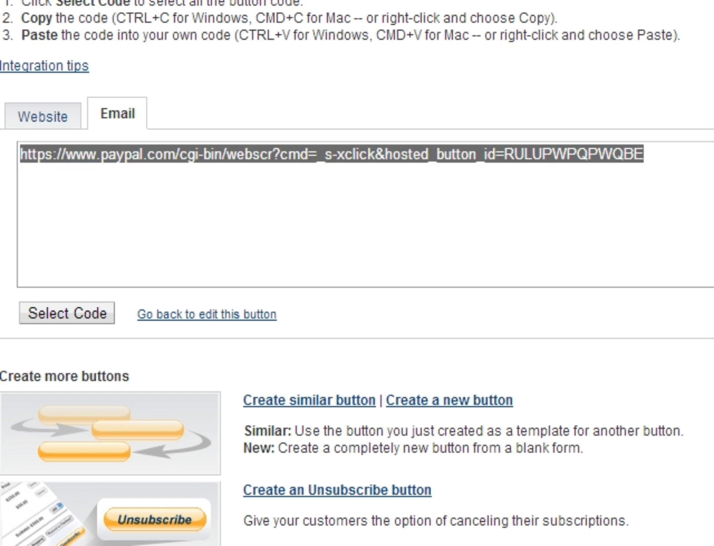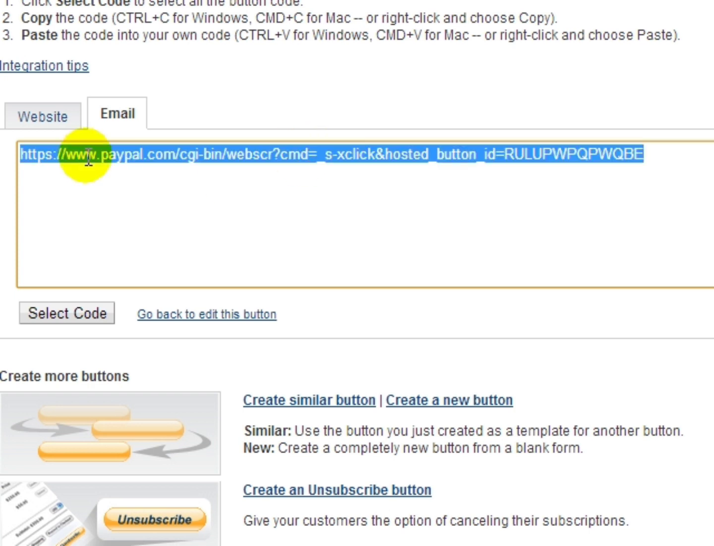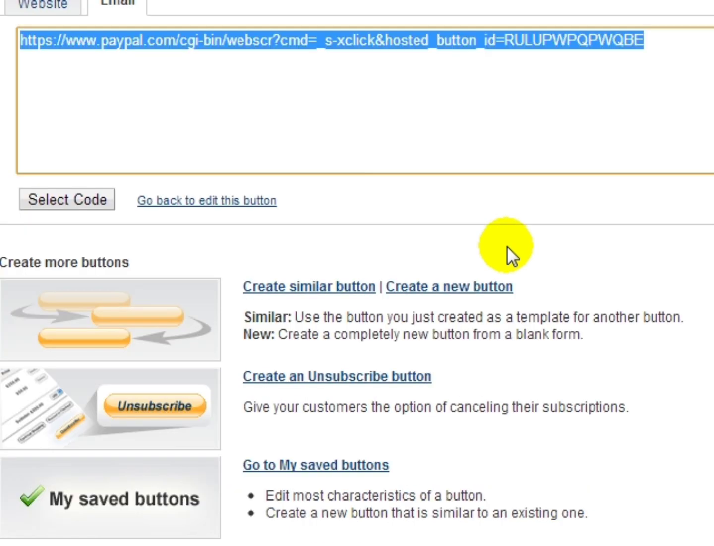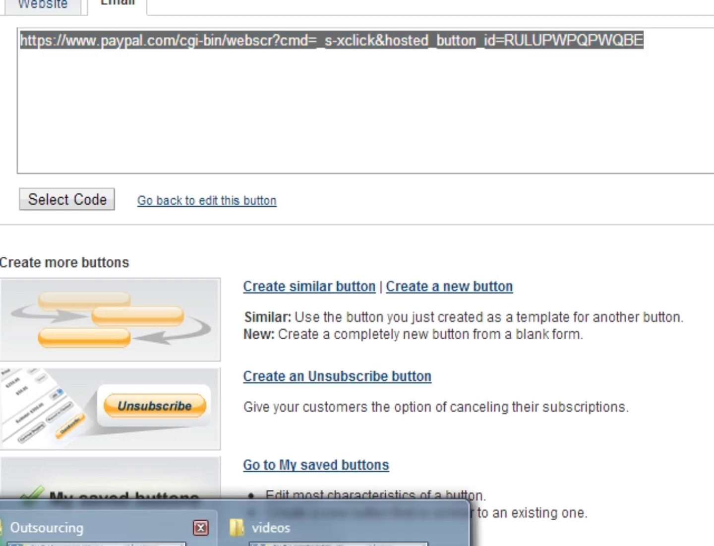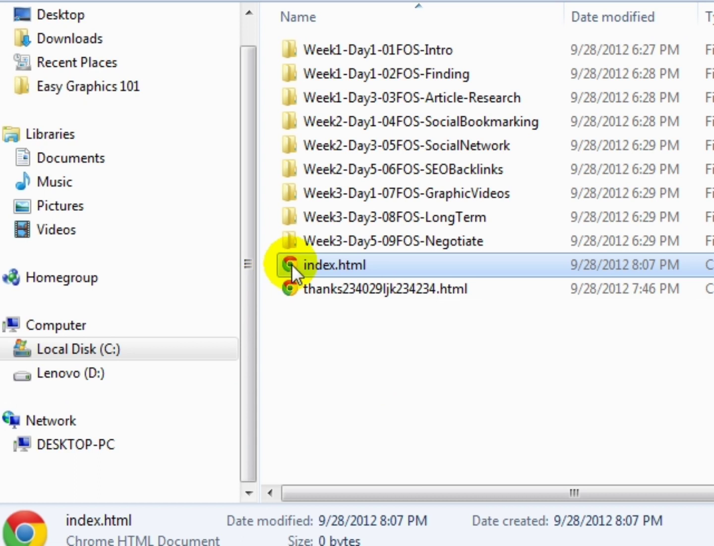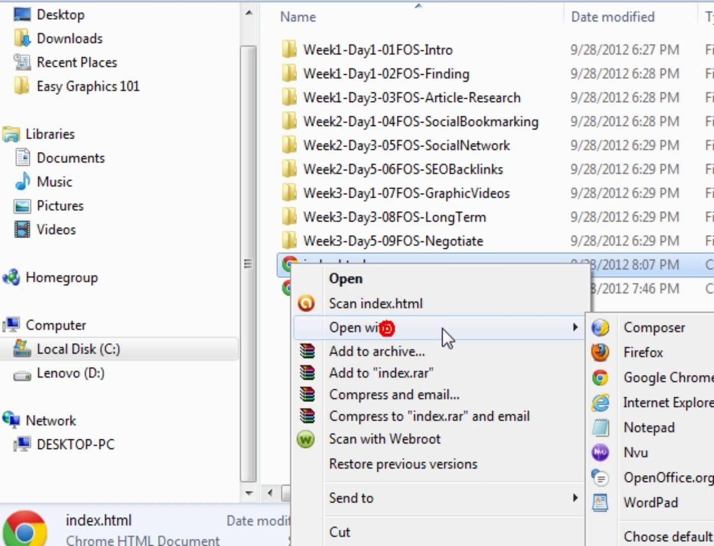So I can also grab this email link as well. This is useful if you already have a sales page created and you have a fancy PayPal or payment button already, then all you need is this specific link. And once you're done with that, you can close this specific browser. And what we need to do now is to simply edit the thank you page. So I'm going to right click, click on Open With, and click on Composer.